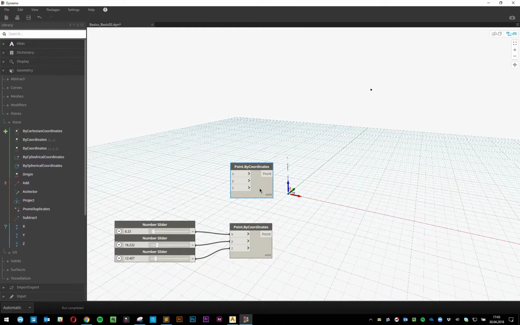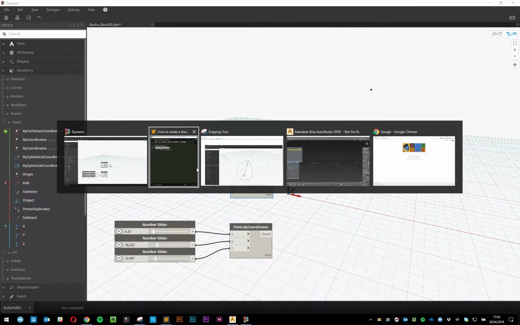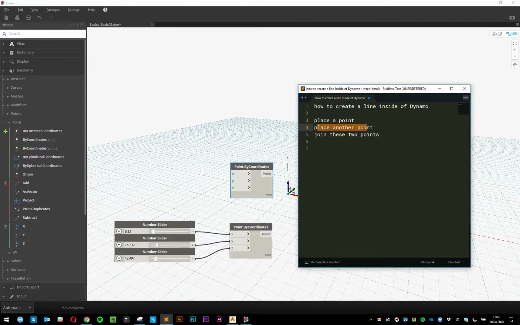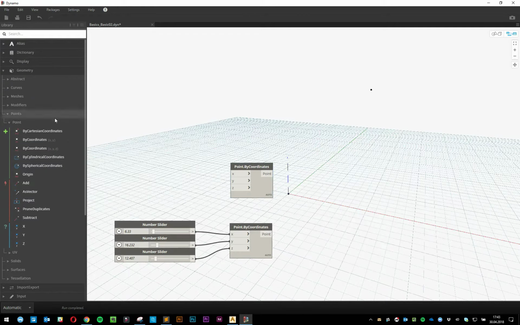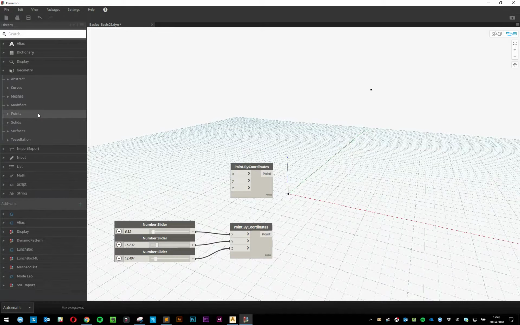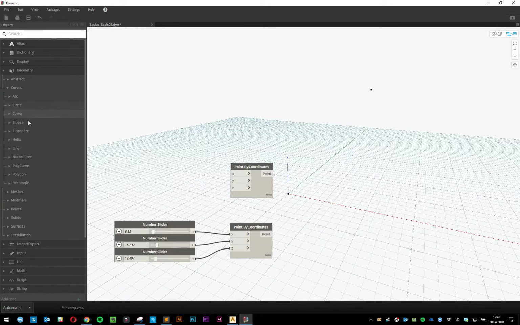And now that we have those points, we need a line. So we need to join these 2 points by using a node that creates a line. So again, let's go back to our geometry. And how do we create a type of line? Line is a curve. And here we have a line.